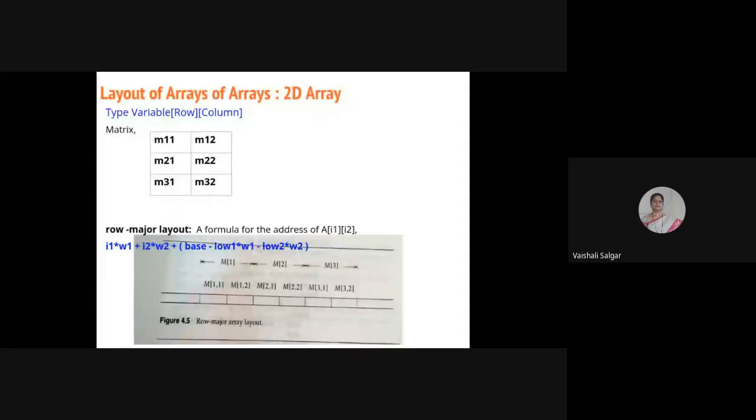So in this way, the address computation will be done at runtime. Now, after one dimensional array, and after you have understood the concept of one dimensional array, now we will talk about the 2D array.